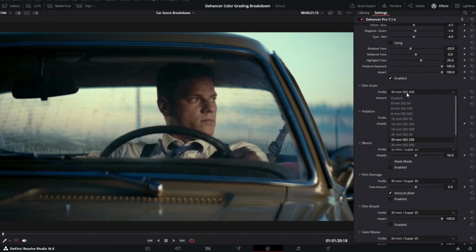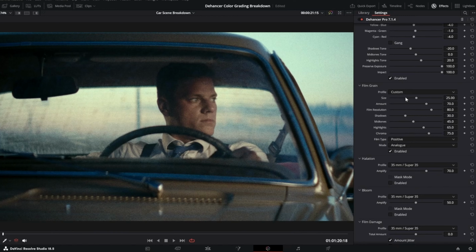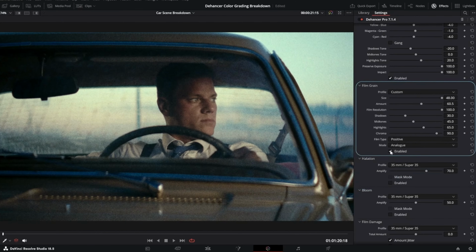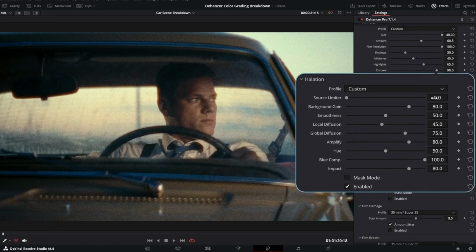Film grain, everybody loves a good film grain, and with the Dehancer app, it's made super easy. There are a bunch of profiles from 8mm all up to 65mm IMAX, all at different ISO ranges as well. And if you want total control, you can click custom and it brings up a butt ton more sliders. There is things such as the size, the amount, the resolution of the film, and the ability to even dial it in and out of certain things as the highlights, the midtones, or the shadows. That's pretty cool.